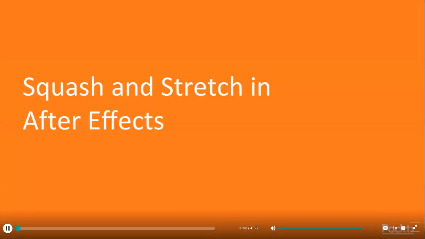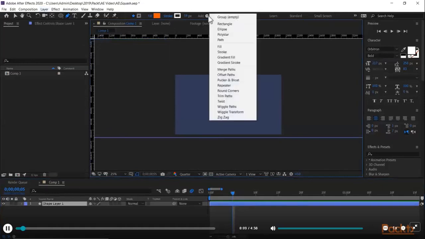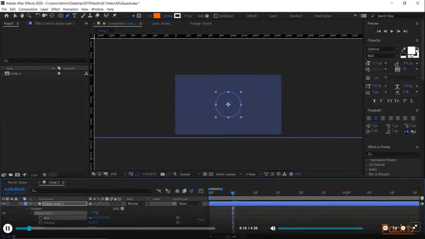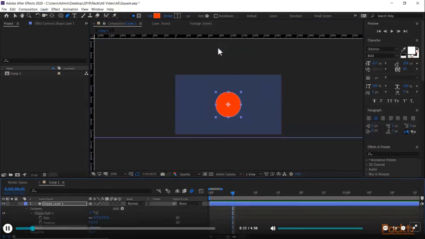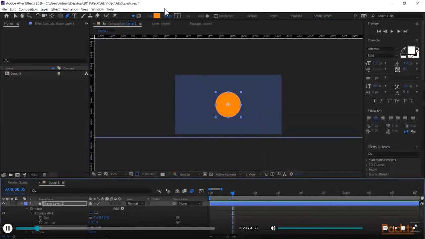Squash and stretch. To start this process, we're going to go to New and then choose Shape Layer. Next, we'll go to Add and create an ellipse. Increase the size of the ellipse right here. Next, I'll go to Add and add a fill to that ellipse. Right here, you can change the color for your ellipse. Then I will add a stroke here and adjust the size of the stroke.